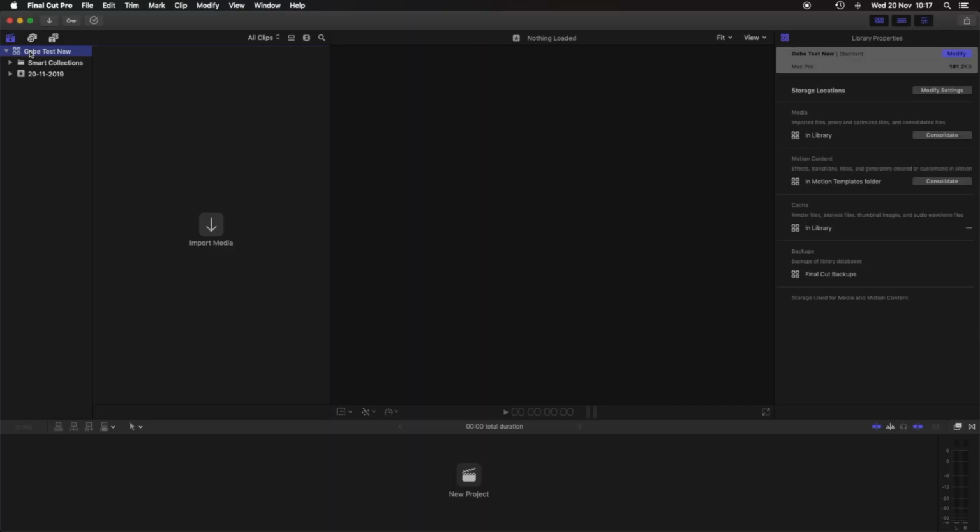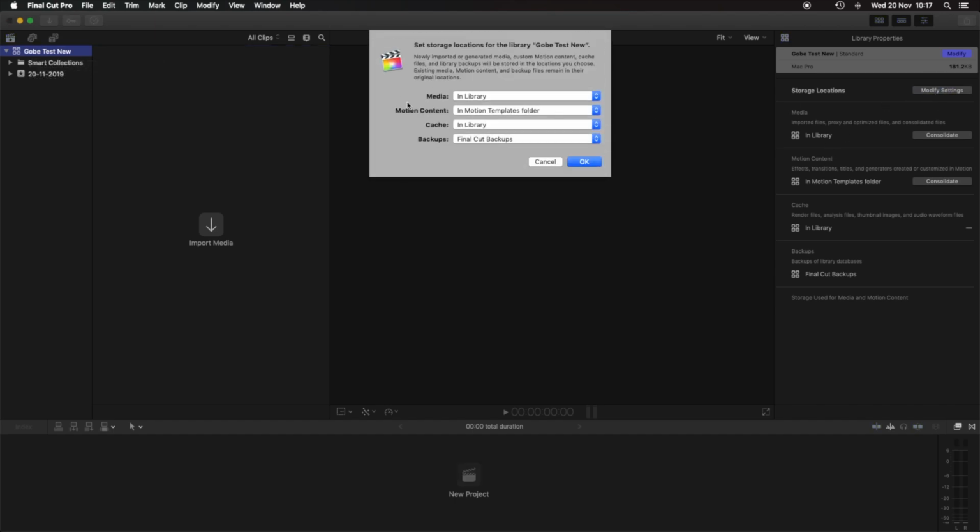Another way to look at it might be that a Final Cut Pro library could be a series on Netflix. So let's say it's, I don't know, Mindhunter. Mindhunter is the library, the whole series is the library. An event is a season, and a project would be an episode. Now, before you do any importing, you want to check the storage location settings.